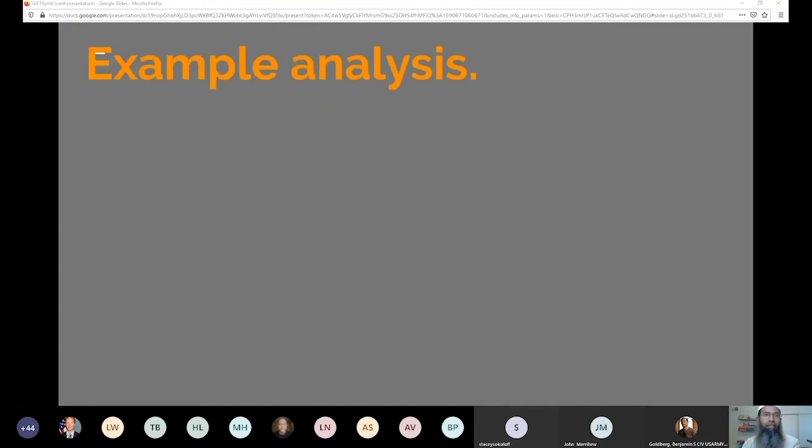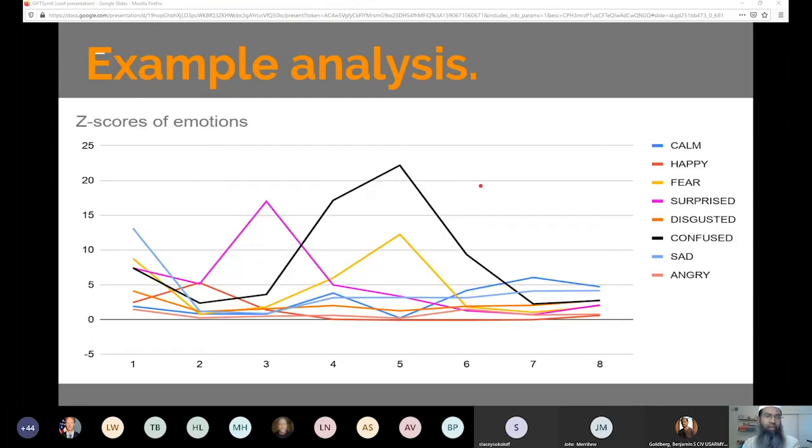So this is just an example analysis, and I took it from the real data. I plotted the G values, and after plotting I see that this black line is confused, and the purple one is surprised. So this may be related to the learning, and those have more variations, while others like calm, happy, fear are having less variations. We may need to do more analysis to predict something on this.